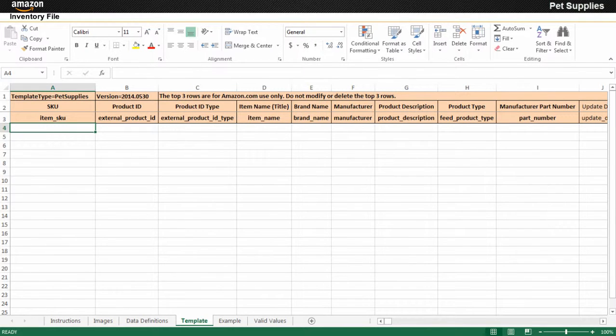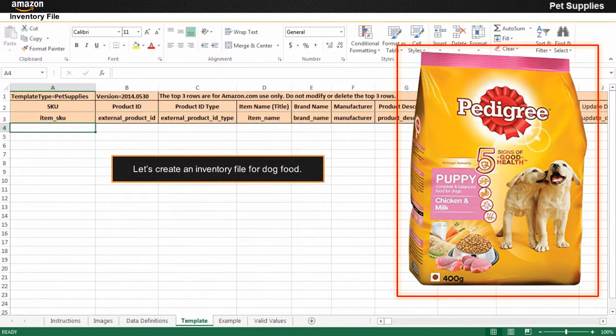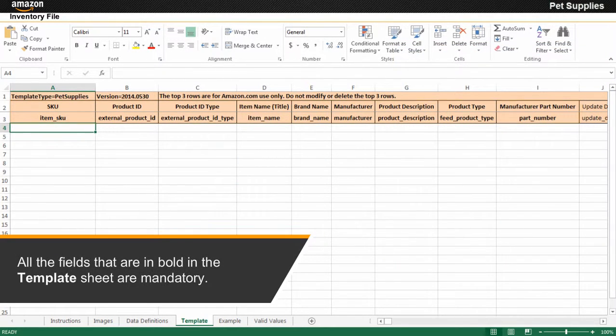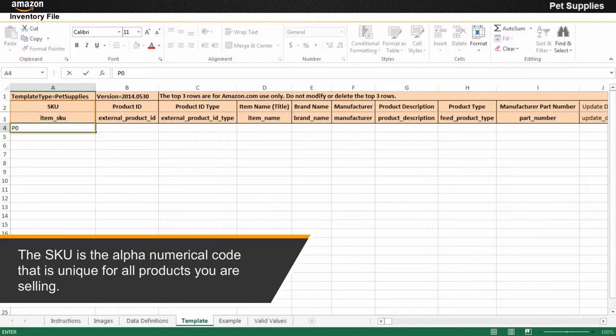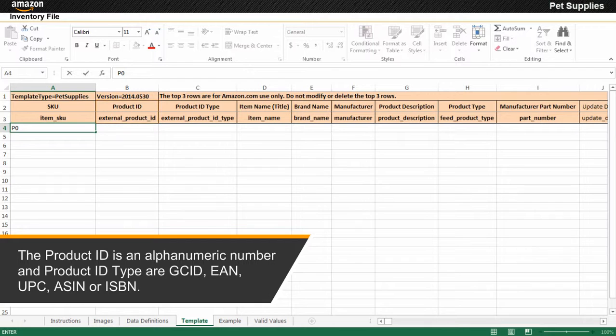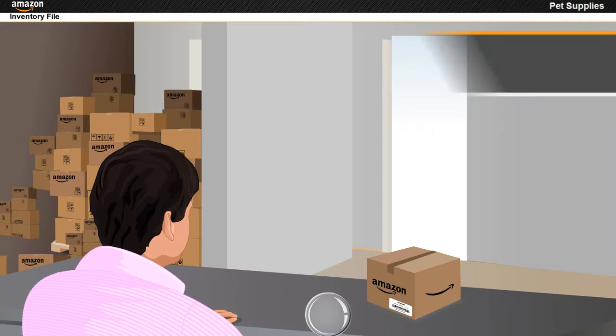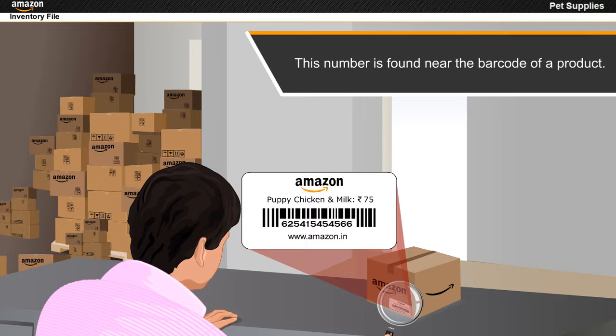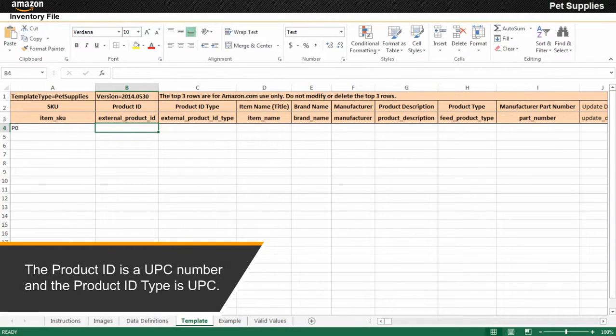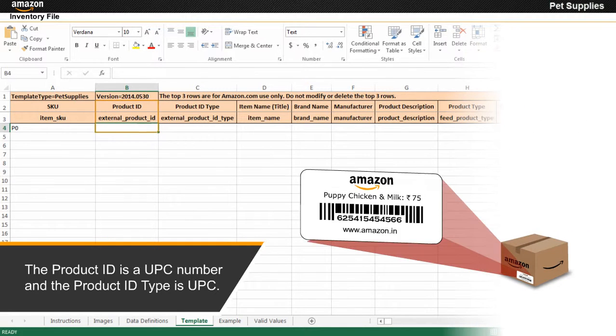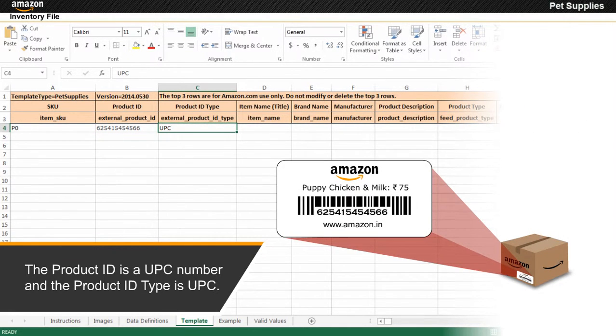Now that you are aware of the various sheets of the inventory file and the pet supplies style guide, let us create an inventory file for dog food. All the fields that are in bold in the template sheet are mandatory. The SKU is the alphanumerical code that is unique for all products you are selling. The product ID is an alphanumeric number, and the product ID type is GCID, EAN, UPC, ISIN or ISBN. This number is found near the barcode of a product. For this example, the product ID is a UPC number and the product ID type is UPC.